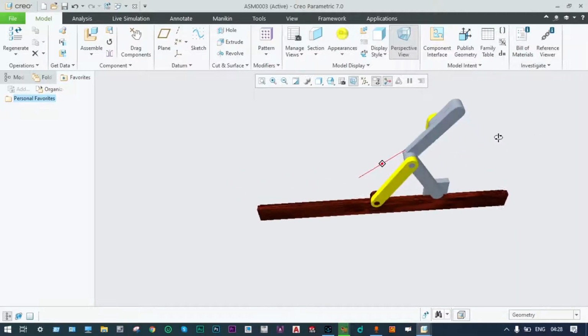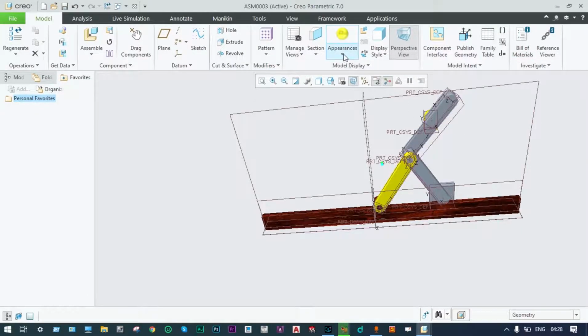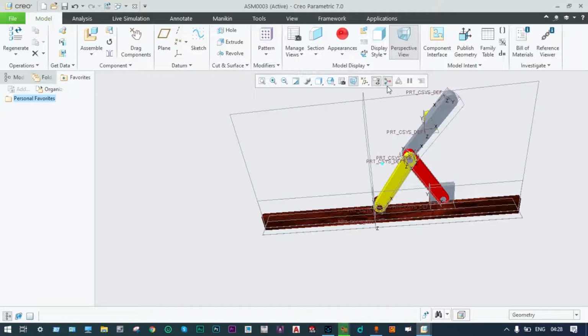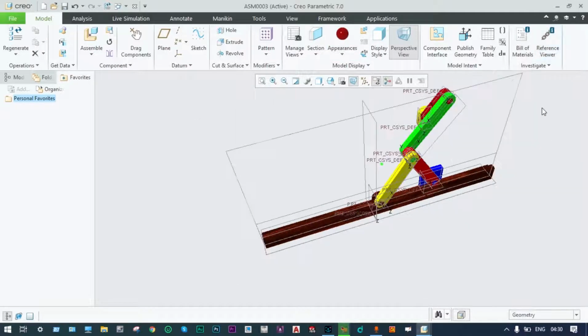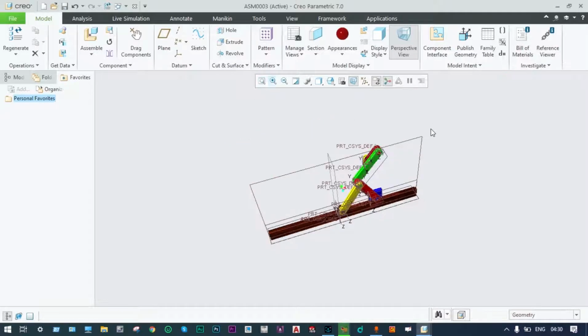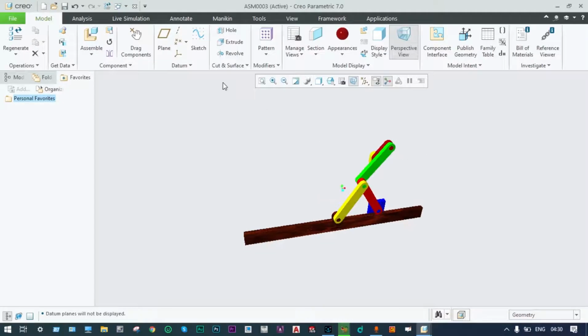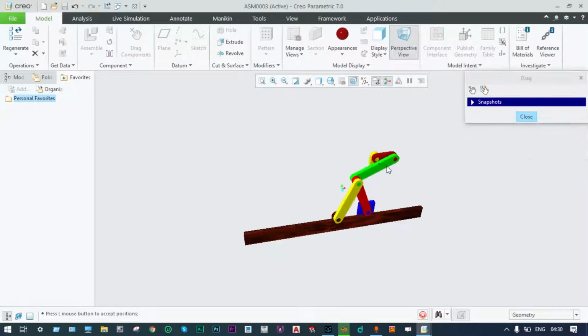Okay, done. Now we can put some other colors like red color for this different link, and for this crusher we can provide blue color. We can check, done. Now we can have a fit view of this model, and we can remove these different lines and axes. Okay, right, this is our model. Now we can drag and see whether it is working or not. Yes, it is working perfectly.